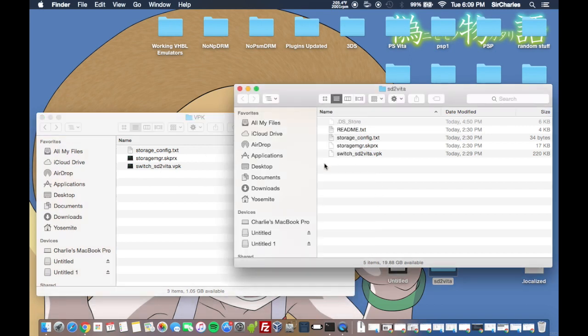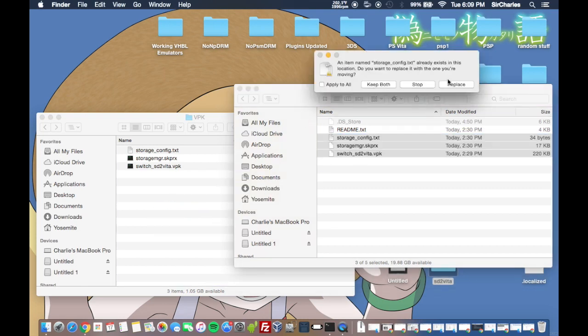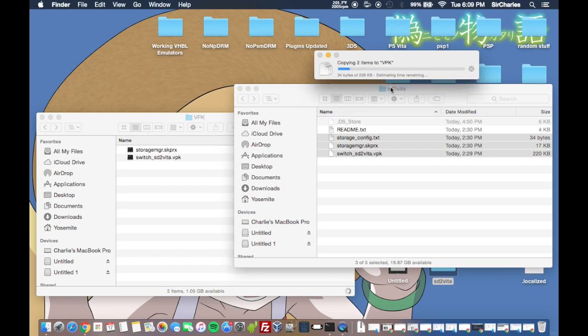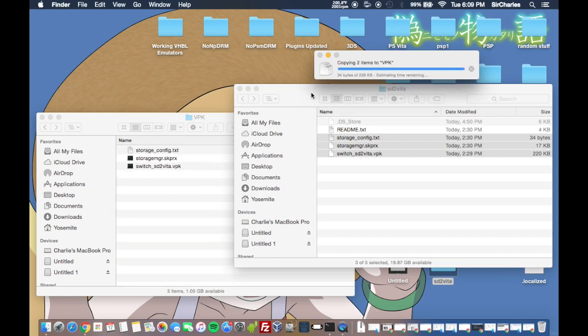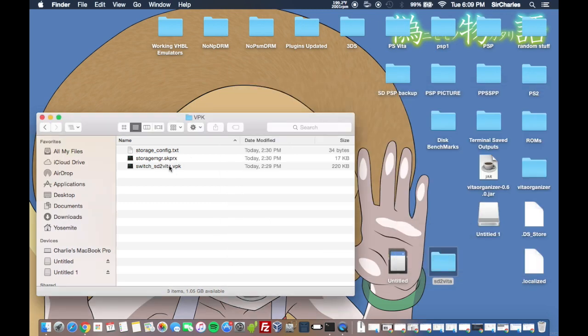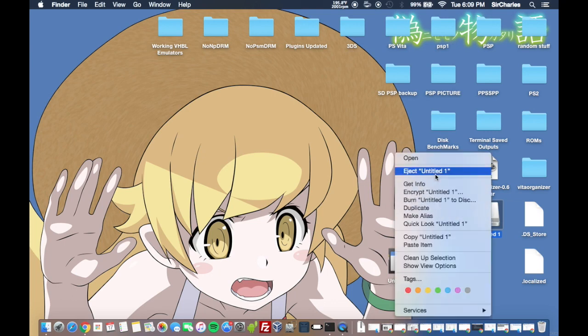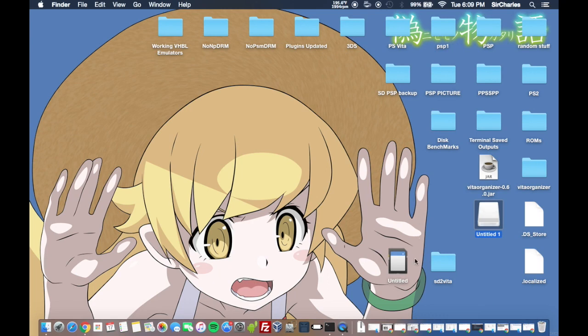So I already copied these earlier, but you're gonna select these 3, copy them over. I'm gonna replace all of these. Okay, so now you have these 3 files on your Vita, right here, this hard drive. So we're done with that. We can exit and make sure you eject the Vita, as well as the SD card, we're done with that for now too.